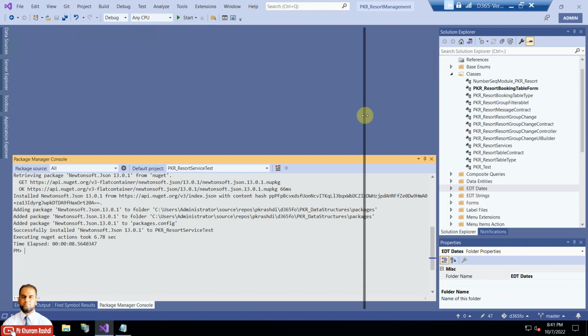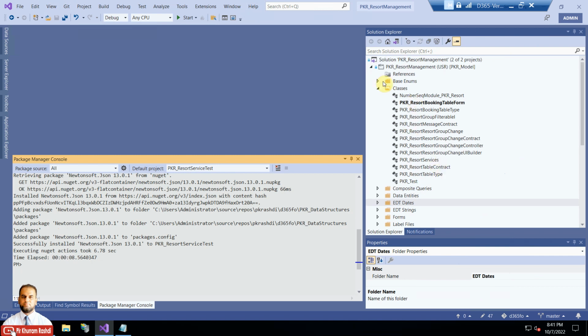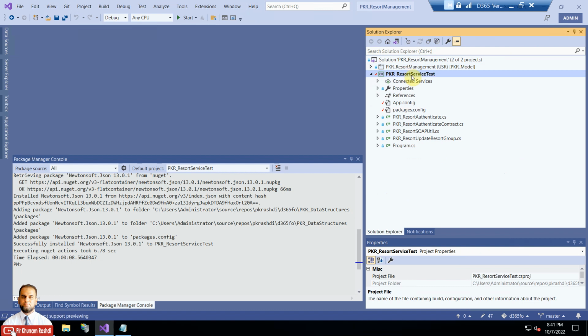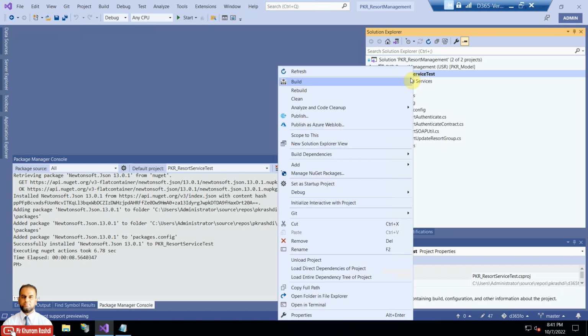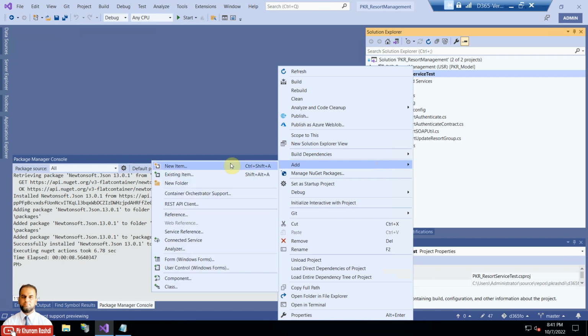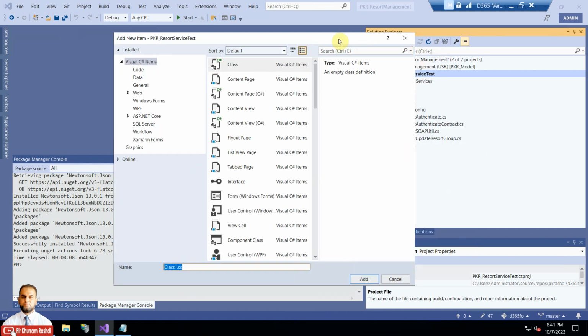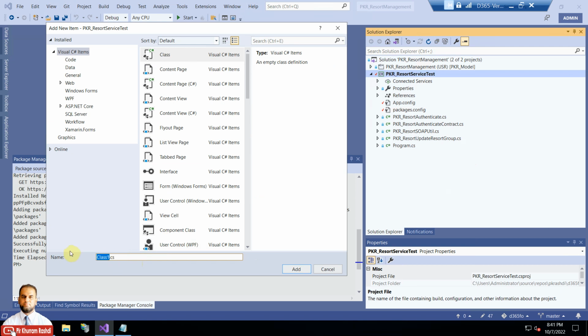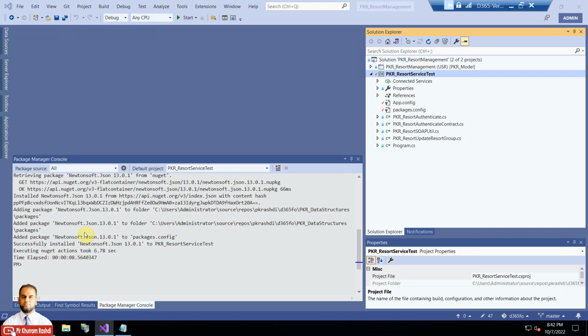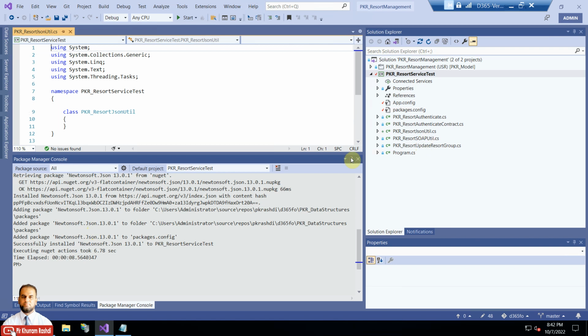Now we need to create a JSON based supporting class. For that we navigate to our Visual Studio console application project, which was PKR Resort Service Test, and here we just need to write one class. Just add a new item of type class, which we can select from here, and give it a reasonable, sensible name. It can be PKR_Resort, and we can name it JSONUtil. This will be a utility class, just like we wrote in the case of SOAPUtil.